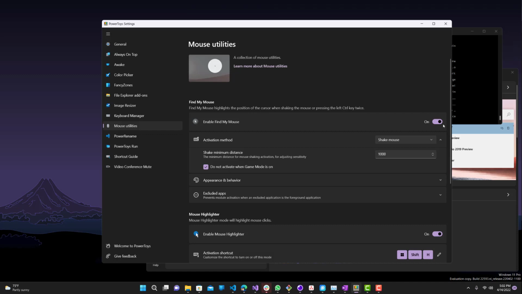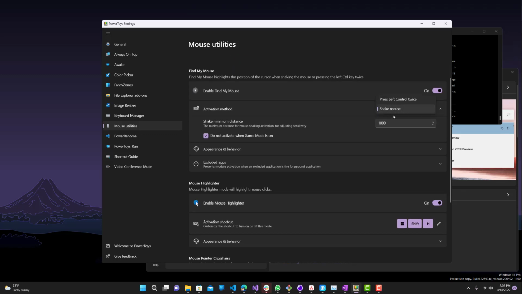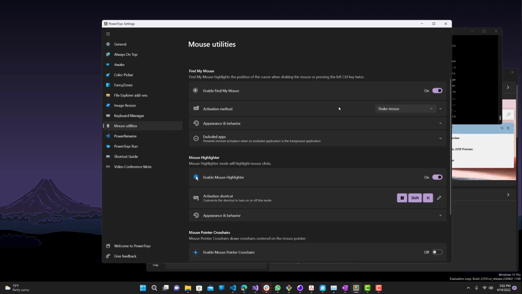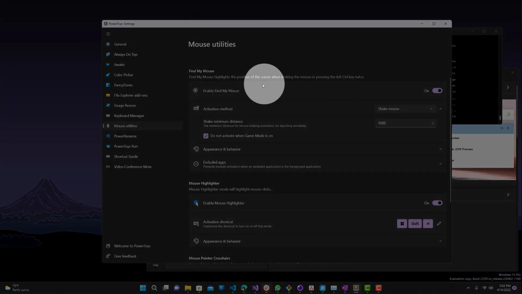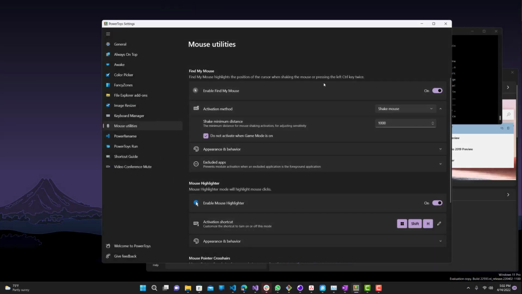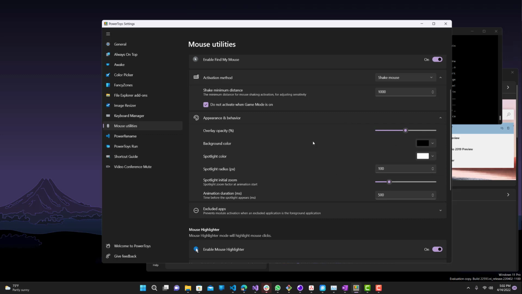Okay, so Find My Mouse is enabled. Activation method, you can either press the left control twice, or you can shake the mouse. So just to show an example, look, I shook it like crazy. Now this highlighted thing came up. And you can do it with left control also, but I like shaking better because that's normally what I do anyways to find the mouse. All right, so obviously you can change the appearance and the behavior of it as well.